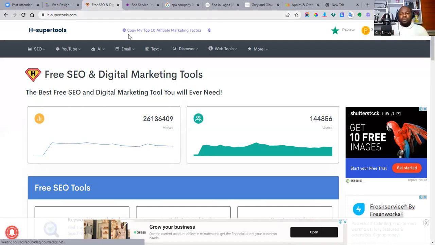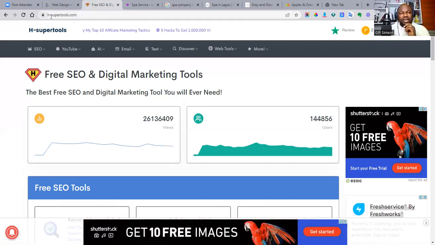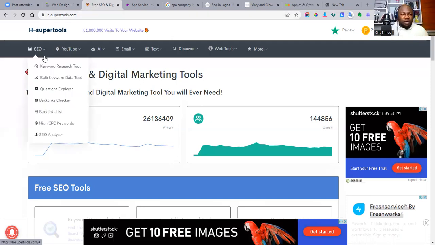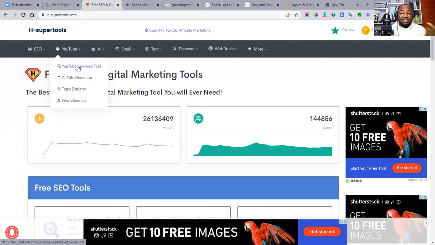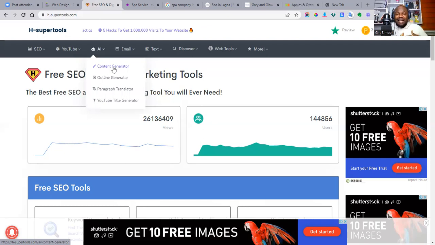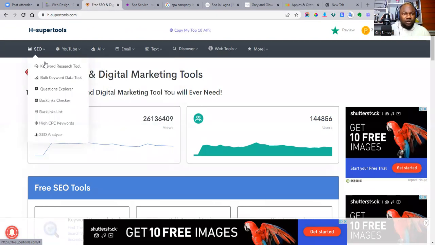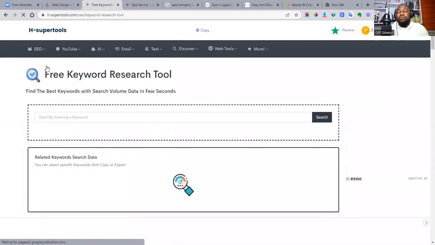So what I'm going to do here is go to h-supertools.com, and you can click on keyword research tools. If you're a YouTuber, you can come and search YouTube keyword tools. You can see this site is amazing. It can help you write content, a content generator, but not audio content. It gives you content ideas, then you can build on it. You can check email validation and all that, but come to SEO and click on keyword research tools.